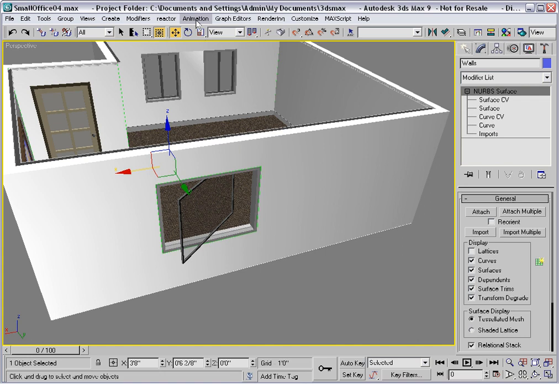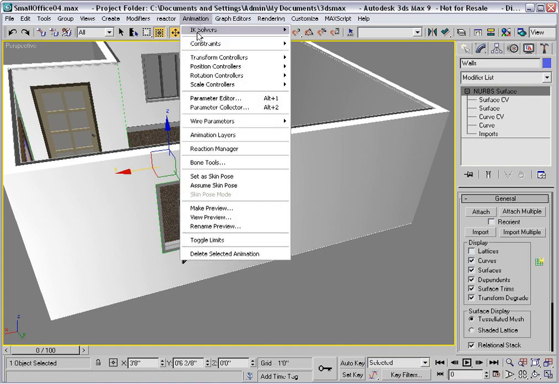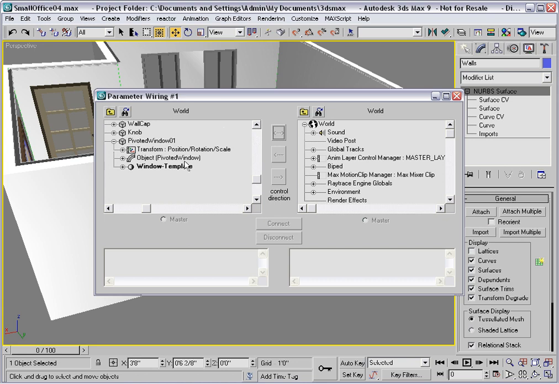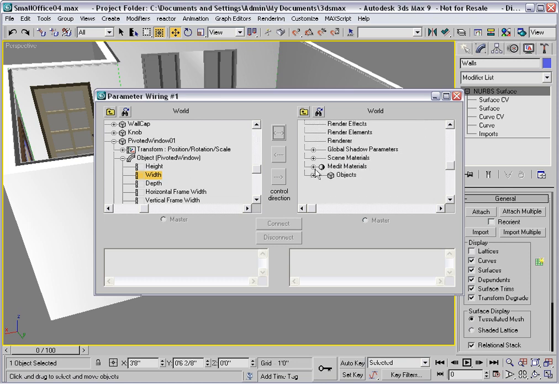Now, to open up the wiring dialog, you can go to the animation menu under Wire Parameters, or you can press Alt 5. And the way that this works is that there's one parameter over here and another one over here, and you establish a control direction between them. In this case, I want to wire the window to the opening. So I'm going to open up the pivoted window and open up the object parameters and select the width parameter. And I want to wire that to the opening's width, which we'll need to hunt for in here.